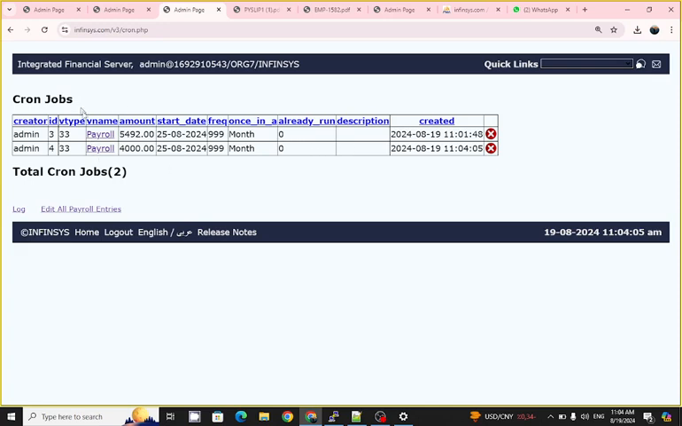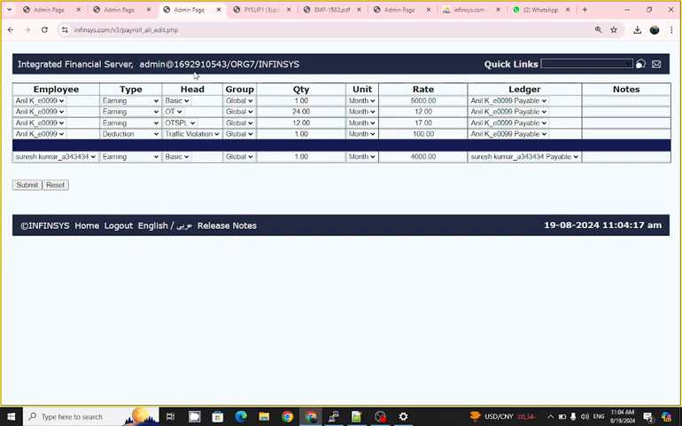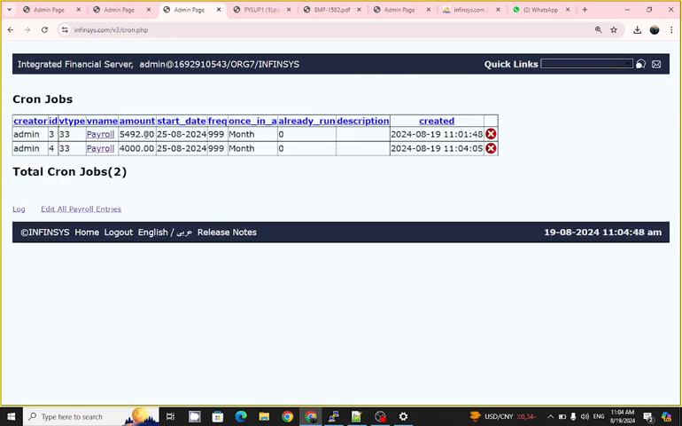So if you want to edit all together, because you have many employees and you want to change all entries, it will show them all together: employee one, employee two. So you just change certain things, like for example only overtime or anything, okay? Maybe traffic violation, maybe he did not do any traffic violation, so make it 0. And here you have the expense ledger and the payable ledger. Submit. So it will save here.